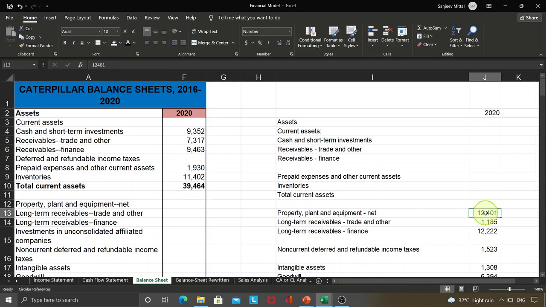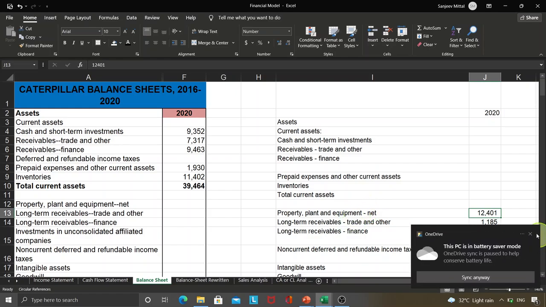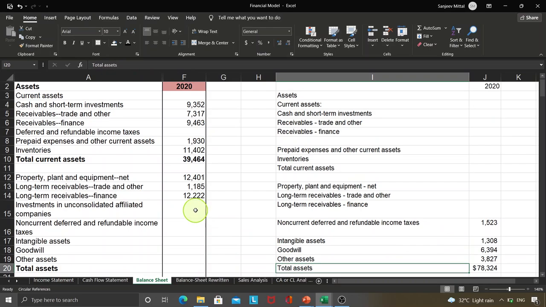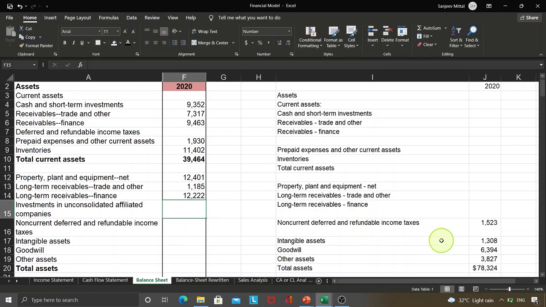After that, as we go to our other assets, there are certain property, plant and equipment. Then there are long-term receivables of two different categories. One category is for trade and others, and the other category is finance. If I take these three numbers, you will see these three numbers are similarly pasted or inserted here. After that, you can see inside our financial model there is investment in unconsolidated affiliate companies, but there is nothing like investment in unconsolidated companies in the balance sheet of Caterpillar Incorporation. So we are leaving this particular one blank.